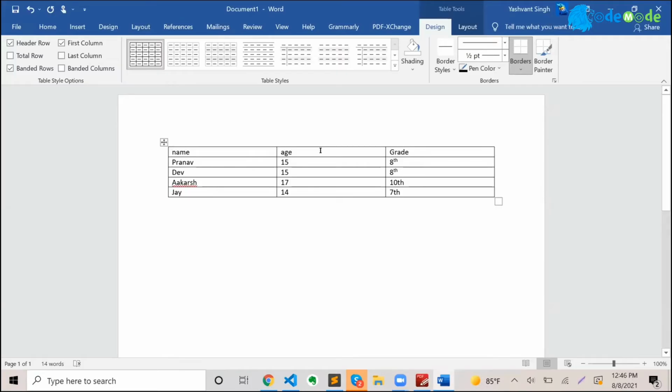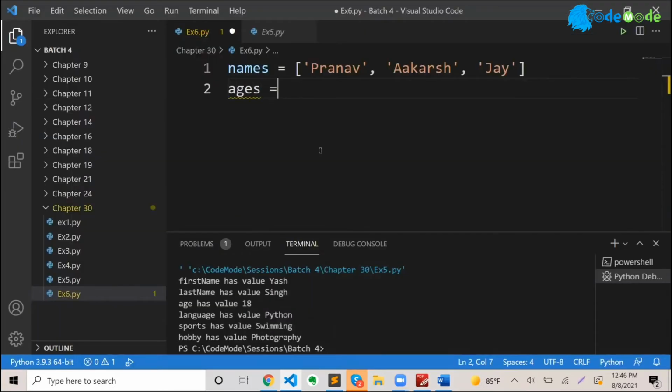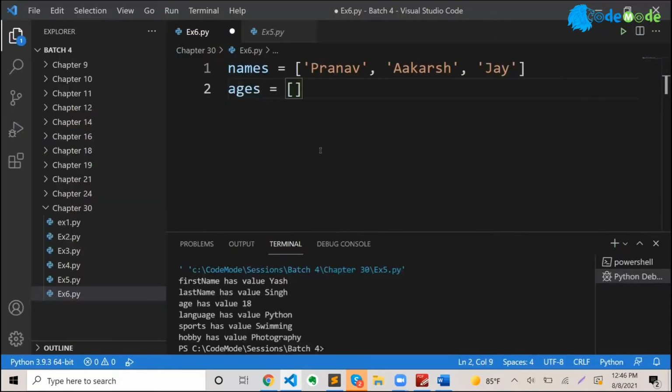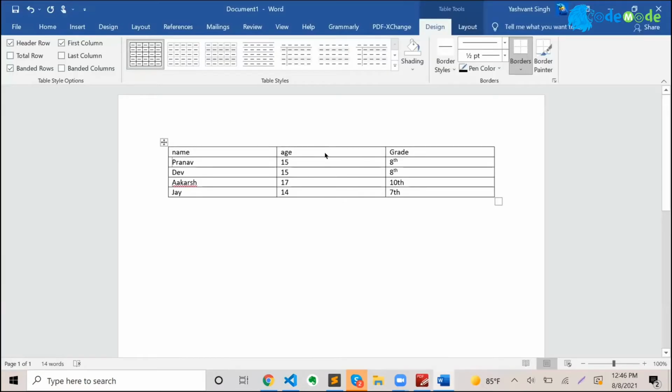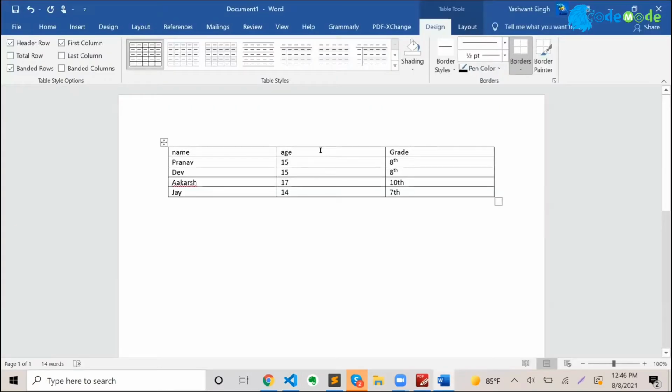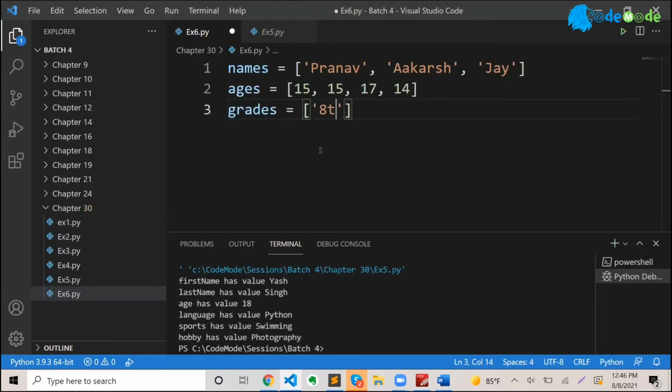Then I can create another list called ages. I'll create another list. Of course, it's not a dictionary, so you cannot define the name, a key, and all. 15, 15, 17, and 14. Then we have grade. Grade is, and then I'm keeping a string, 8, 8, 10, and 7.